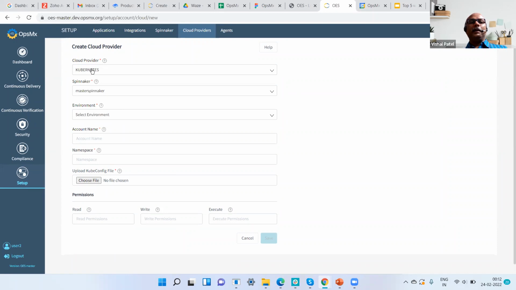It's all about selecting the cloud provider, the target cloud environment, associating that with the underlying Spinnaker, and selecting the environment on which you want to deploy, because for your target cloud services you might have configured multiple environments, right? It might be QA, pre-prod, prod environment, and so on. Then provide the account name here, just save it, you're done. Okay.